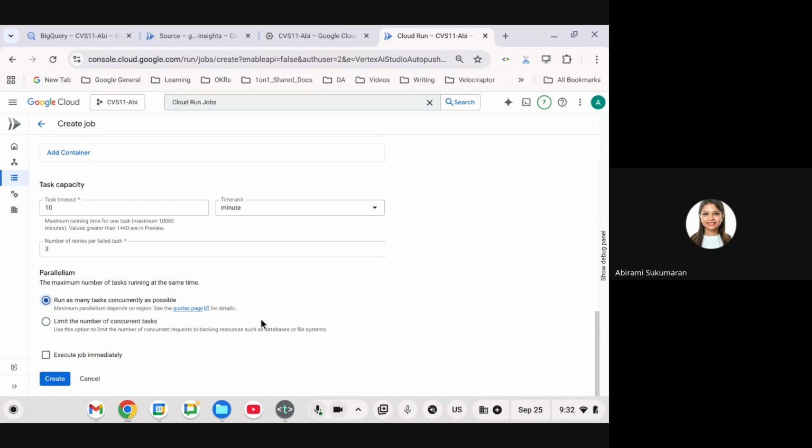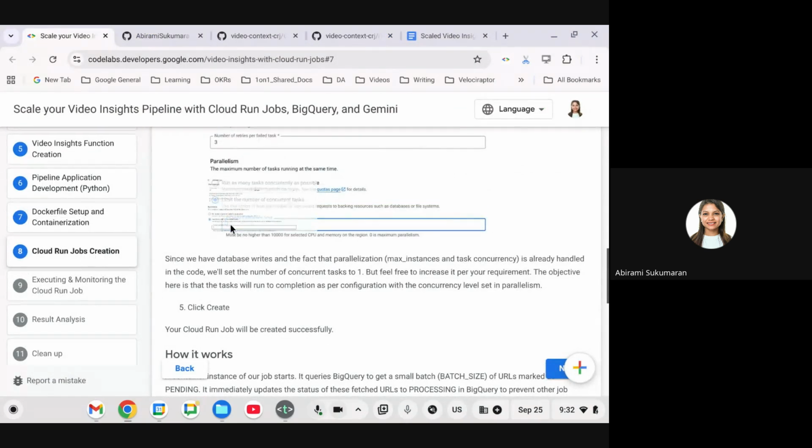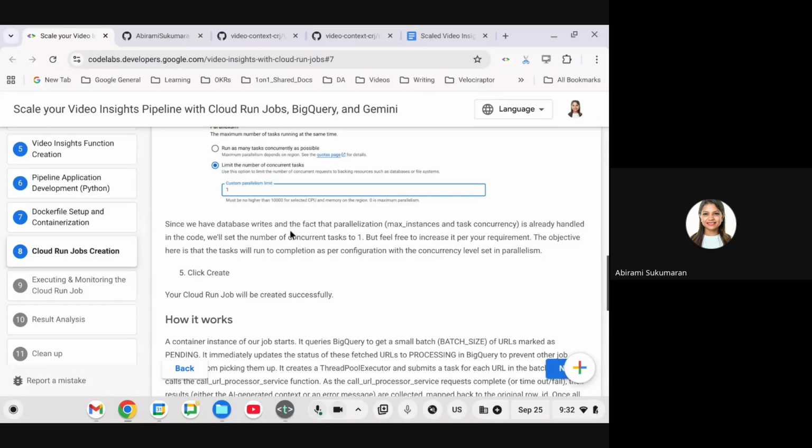Ideally, I would have just wanted to run 1 in parallel. If you see, I've set it as 1 in my case. The reason I'm choosing 1 is also mentioned here. You know why? Because we are doing database writes. As I told you, we are going to write the context back to the BigQuery database's output, and we are going to write the status also back into the database. So we don't want multiple jobs doing the writes in parallel at the same time. Just the logic that I went by.